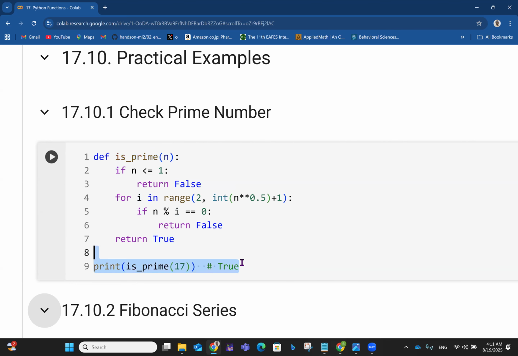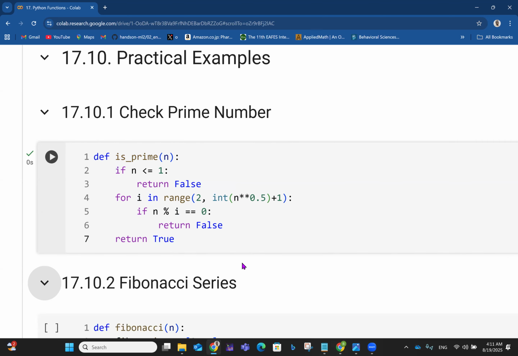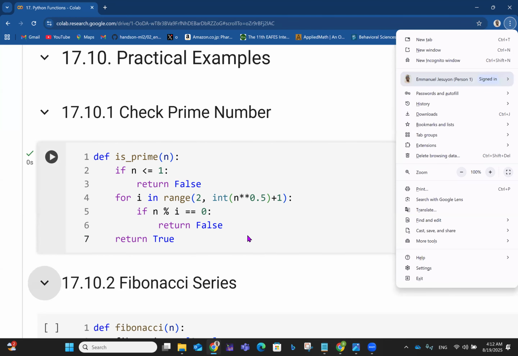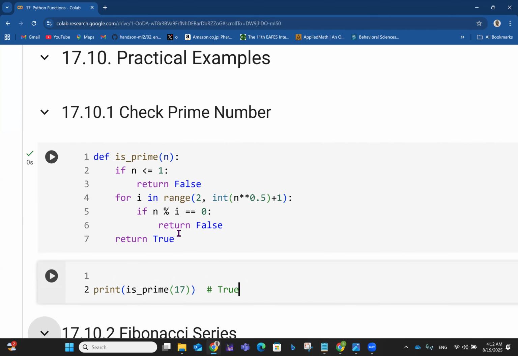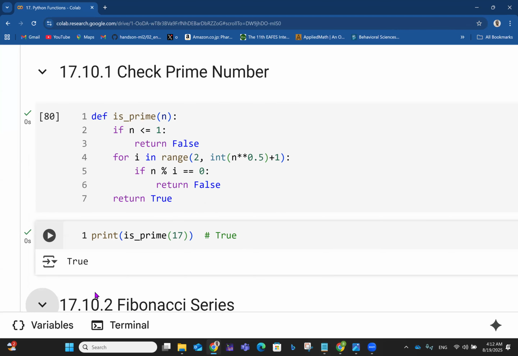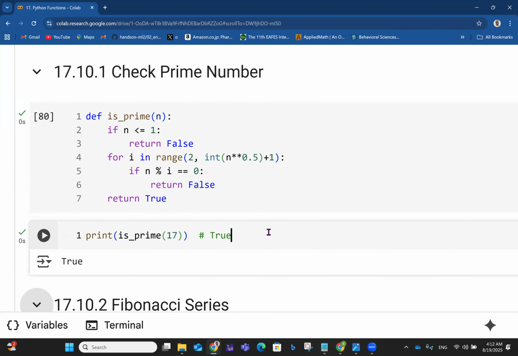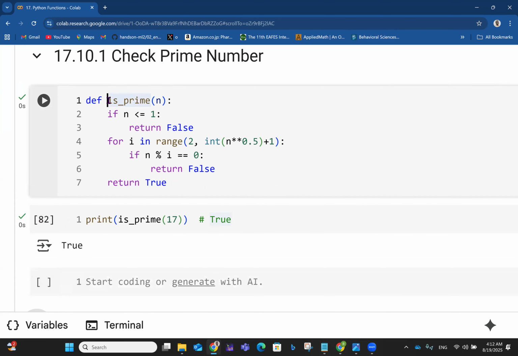Let me just run that here. Press Alt Enter, so it creates a new cell. So we copy this. This was asking, is 17 a prime number? And the answer is correct. It is true.